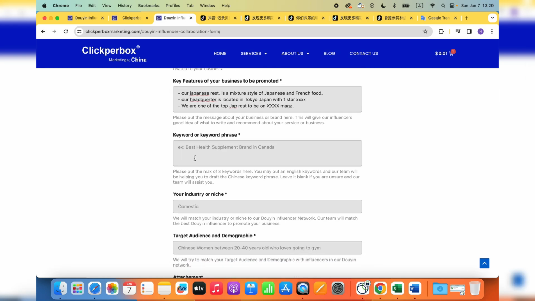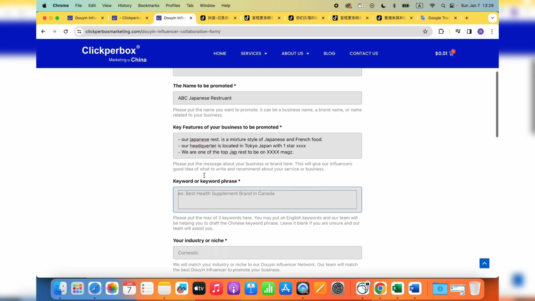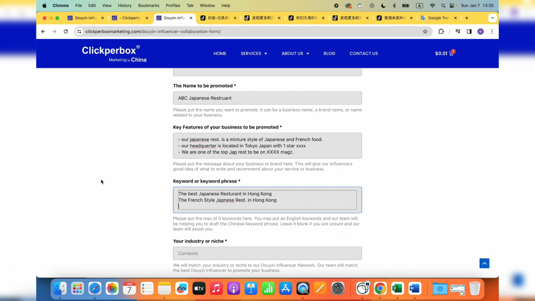And then the keyword and the key phrases. Using this as an example, if you are located in Hong Kong, of course you want to attract as many mainland tourists to your restaurant as possible, right? So because of this, you may put something like the best Japanese restaurant in Hong Kong, the French style Japanese restaurant in Hong Kong, right? You get my point.